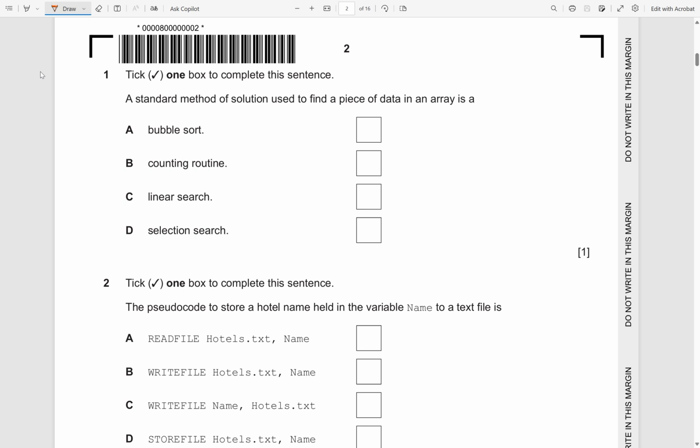Counting routine, okay, so I guess that's for counting how many times the element exists in the array. So this is actually similar to linear search where you just loop through every element, then you have an if statement, and you'd say, if the current element is equal to the element we're trying to find, then you just increment a counter.